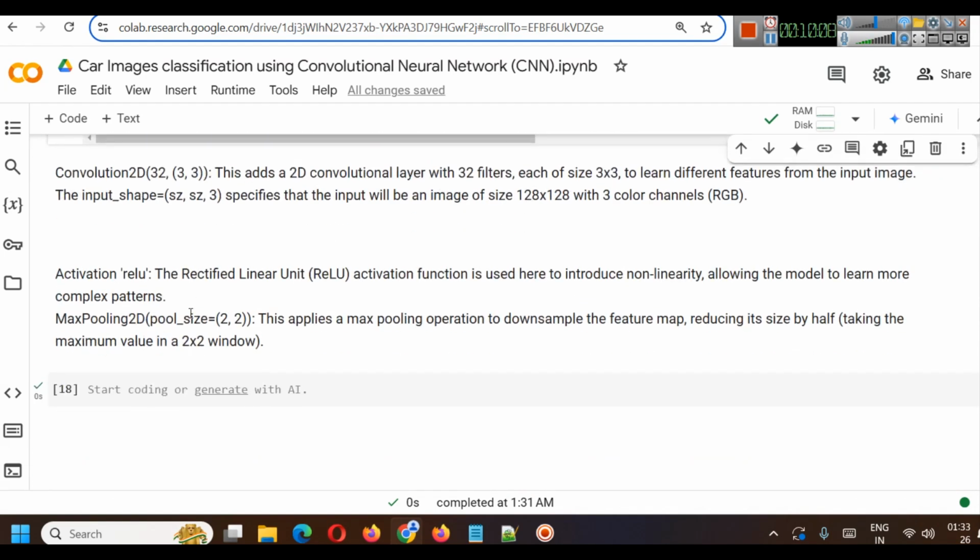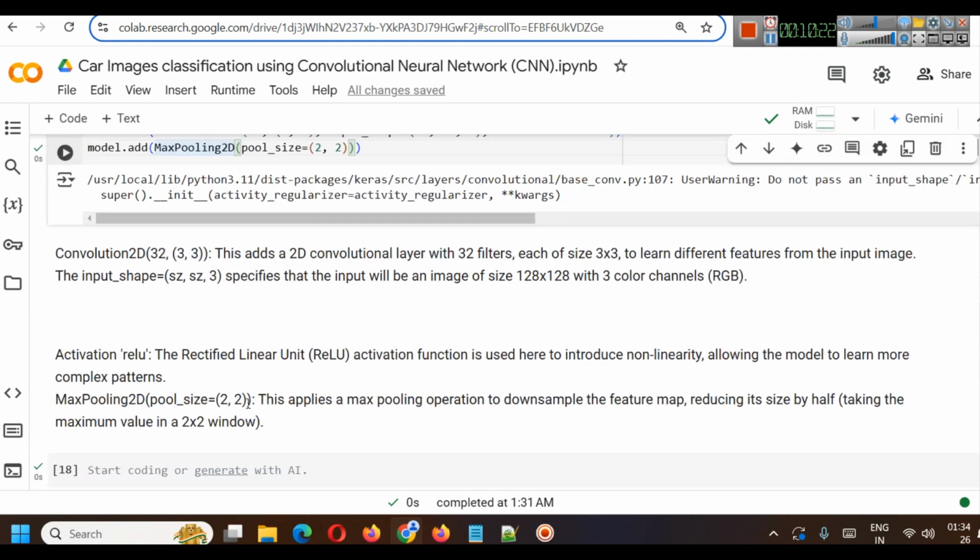Then activation ReLU, the rectified linear unit activation function, is used here to introduce non-linearity, allowing the model to learn more complex patterns of these images. And MaxPooling2D with pool size 2 comma 2 here applies a max pooling operation to downsample the feature map, reducing its size by half, taking the maximum value in a 2 by 2 window.